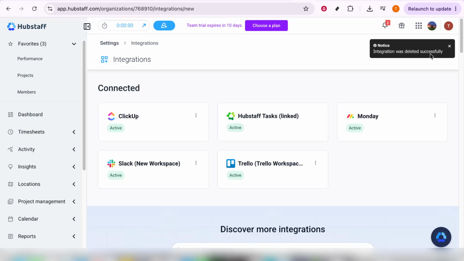Once you've clicked Remove, you might receive a confirmation prompt asking you to confirm your decision to proceed. This is just Hubstaff's way of ensuring you don't accidentally remove something crucial. Confirm your choice, and just like that, the integration will be disconnected from your account. Take a moment to ensure that the removal was successful by checking the integration list again. If all appears clear, then congratulations, you've successfully disconnected an integration from Hubstaff.